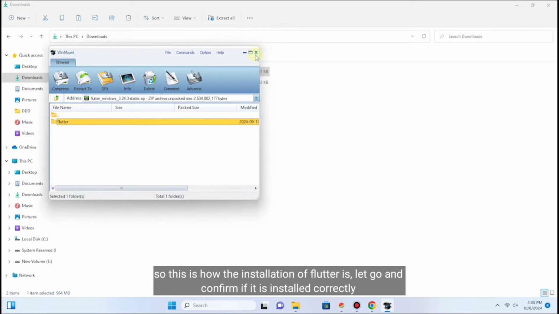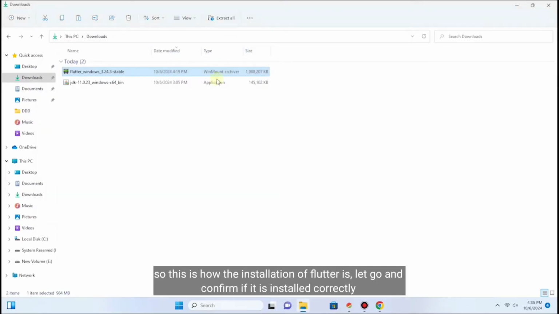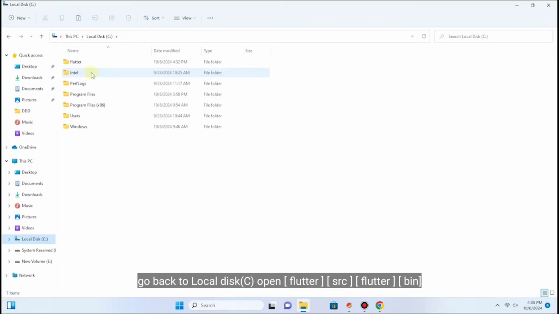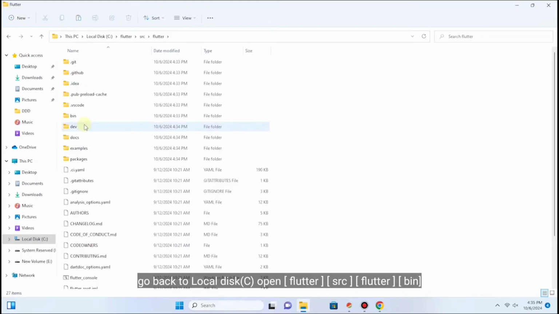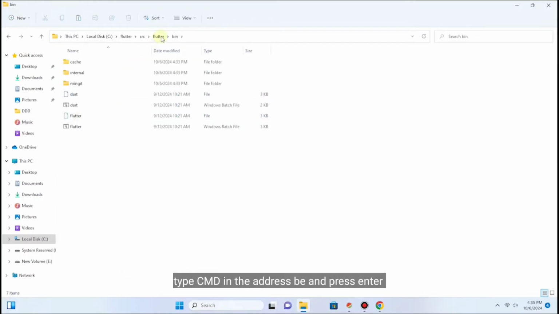After extraction, open that folder step by step. Flutter, then src, then Flutter, and finally bin. That bin folder contains all of Flutter's main command tools.